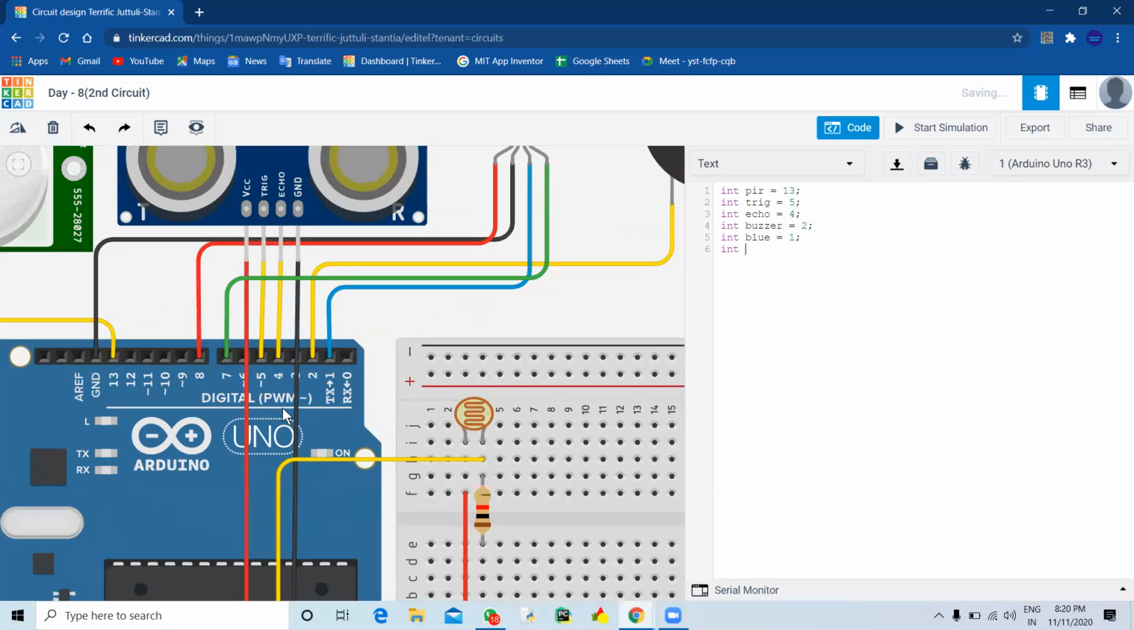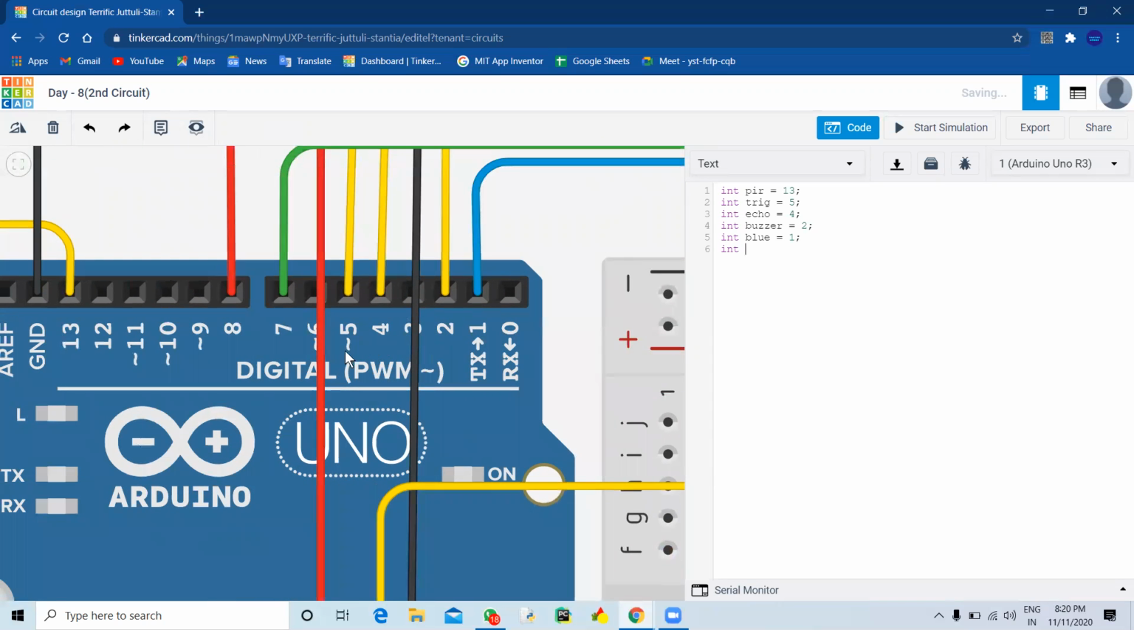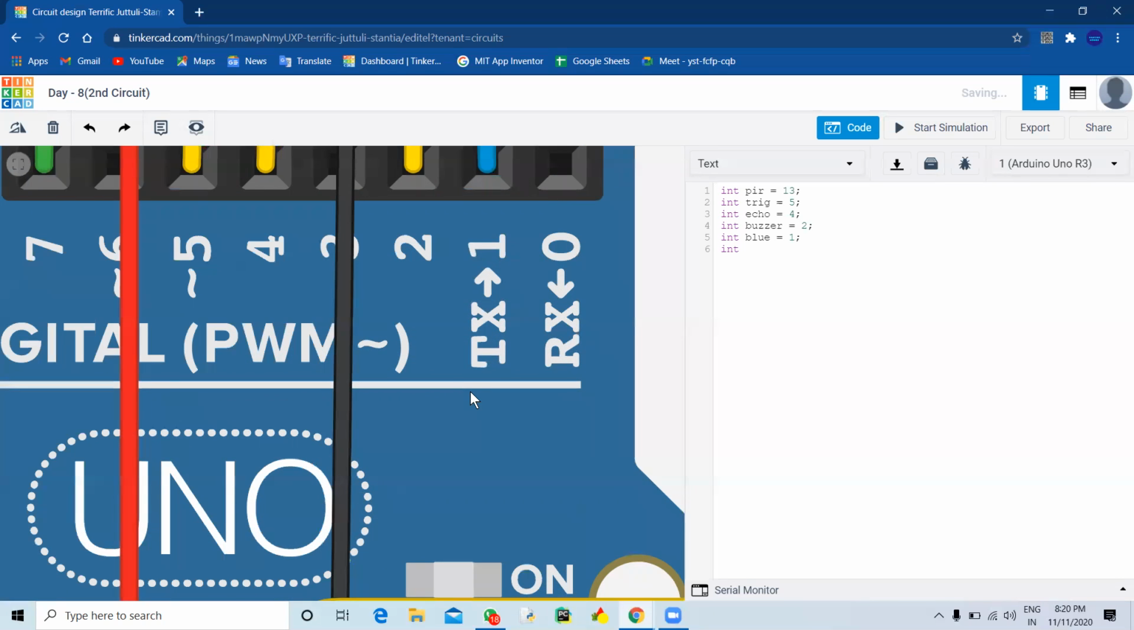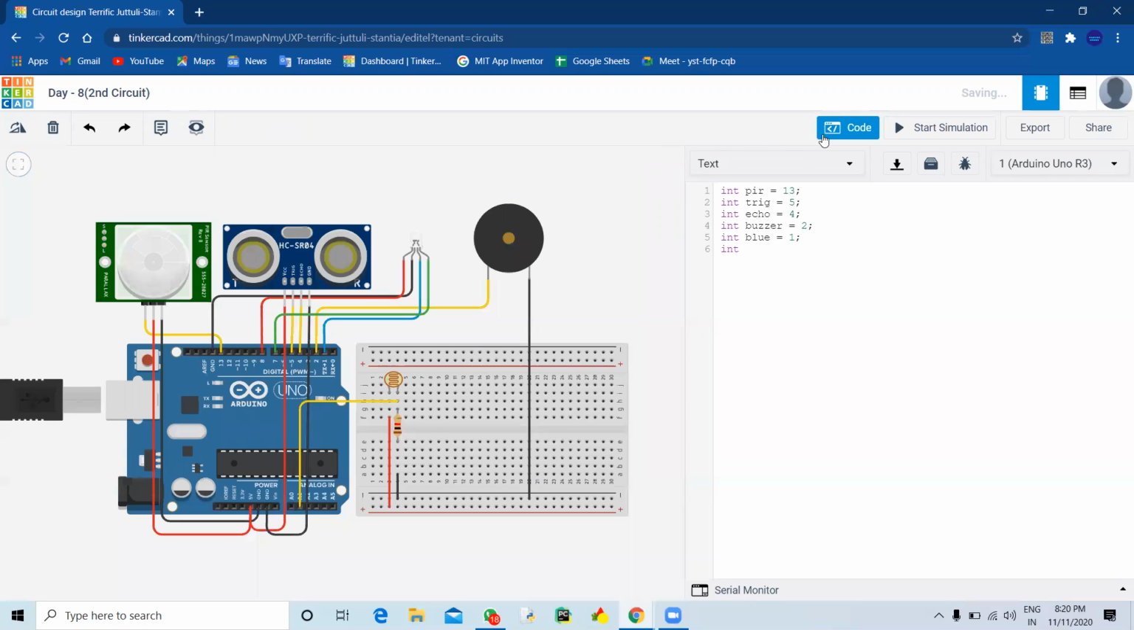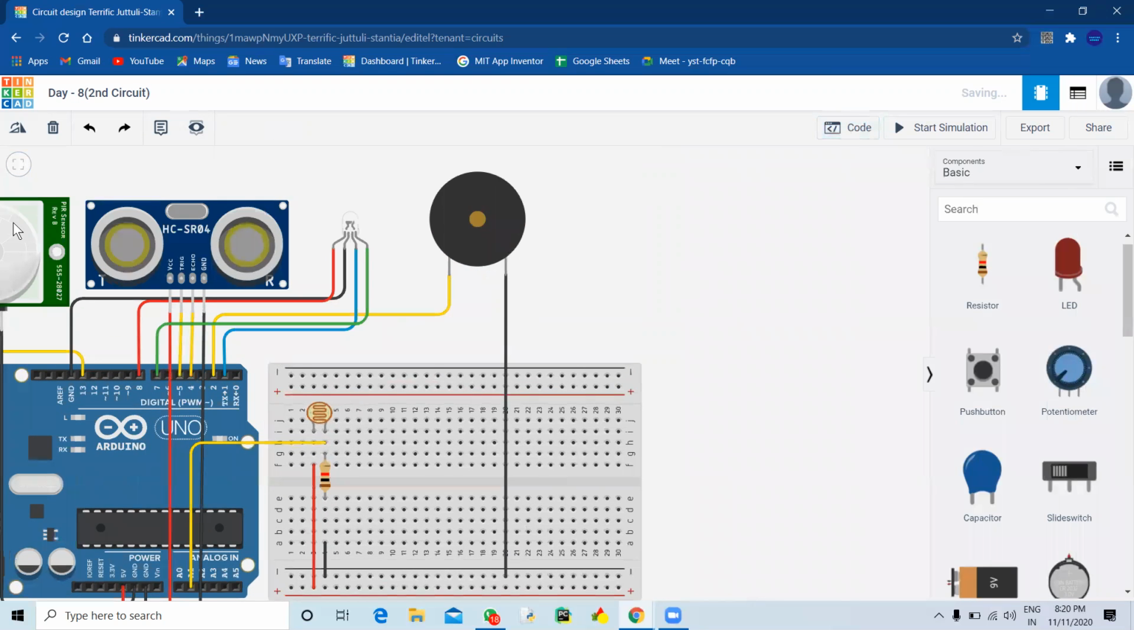And one more thing that I am going to cover is, you can see the special sign here, digital PWM, and this same sign. This is the sign of PWM pins. PWM stands for pulse width modulation. The makers were very smart, and they gave the users a nice option.